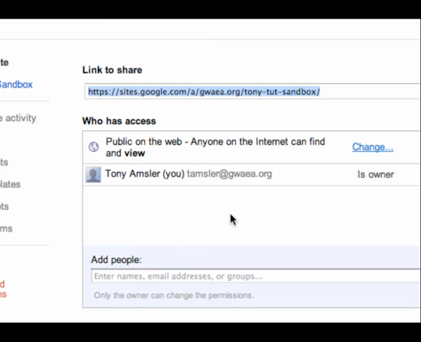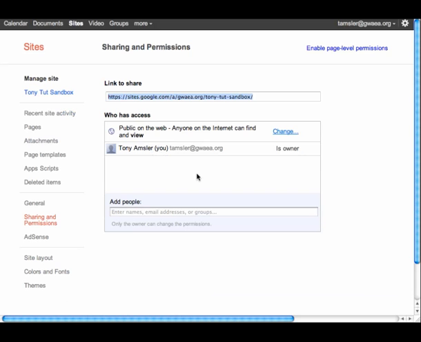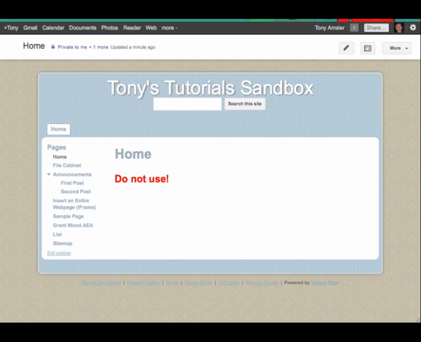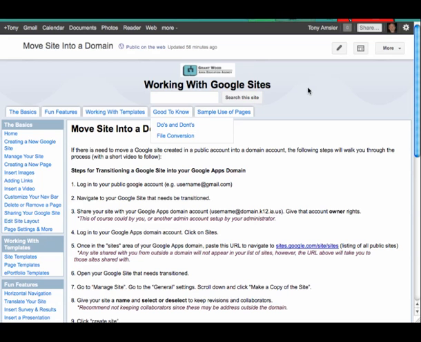There's also another little nuance here you want to be aware of. Notice that if you did previously share this site with others, you will need to re-invite them to the site because we did not bring over collaborators or editors and so on. That's just something you'll want to do. So we've got that shared. Go back to my Sandbox. And back to this. So that's moving a site into a domain.